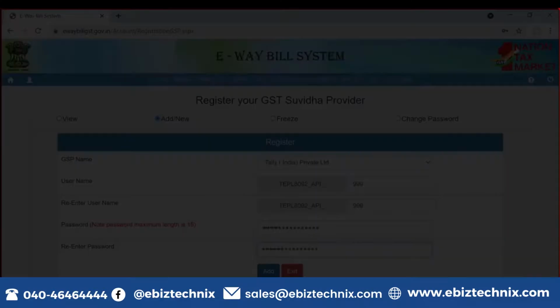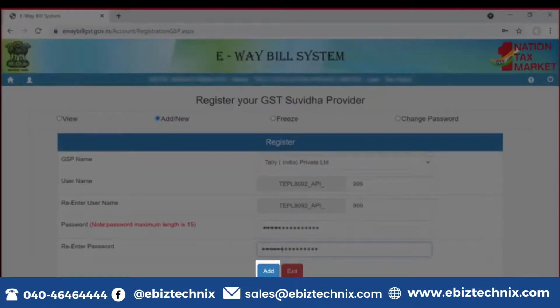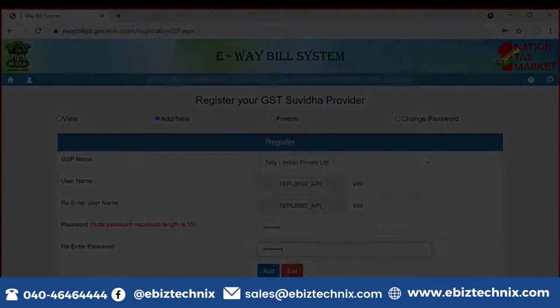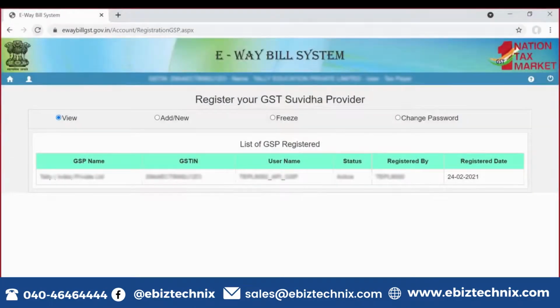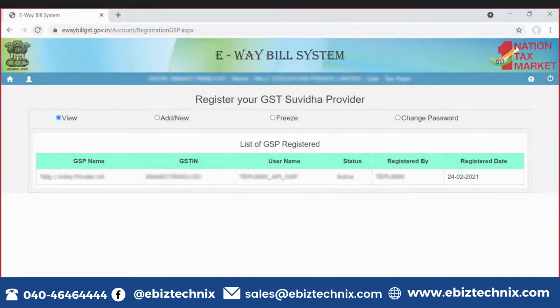You can use this API username and password in Tally Prime to directly access e-way bill portal and exchange information. Click Add. Even if you have already selected a GSP and created API user for the GSP, you can create a new API user and select Tally India Private Limited as GSP.